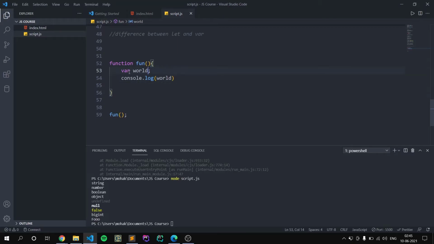Var world, I have just declared it, but I have not initialized it yet. Okay, I am console logging it for the world variable, and now I am initializing it. World equals, let's say, my name, Mohak. So what would be your guess? What will be the output? Will it give output as Mohak, or will it give an error?